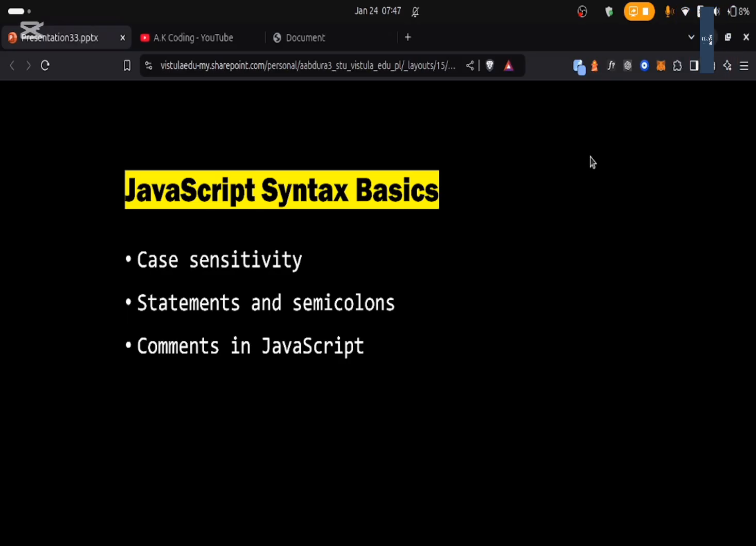So we call it case sensitive JavaScript, and statements and semicolons. In JavaScript, we don't need semicolons to end each line of our code. This is not required. If you like, you can. This is optional. And for statements, we have different types of statements in JavaScript.